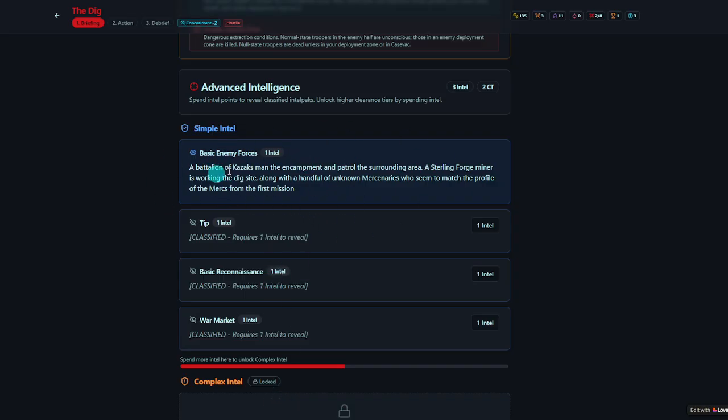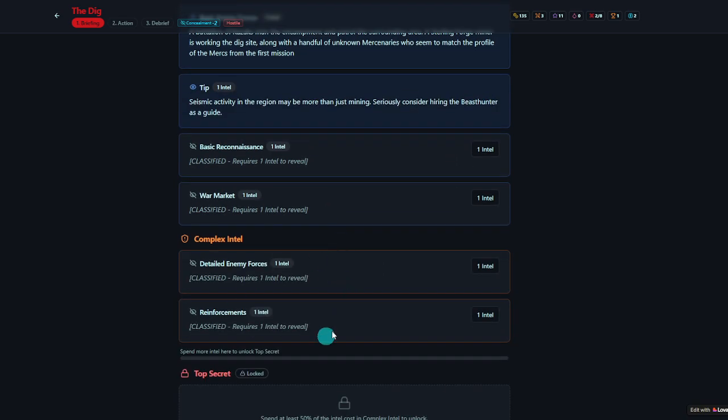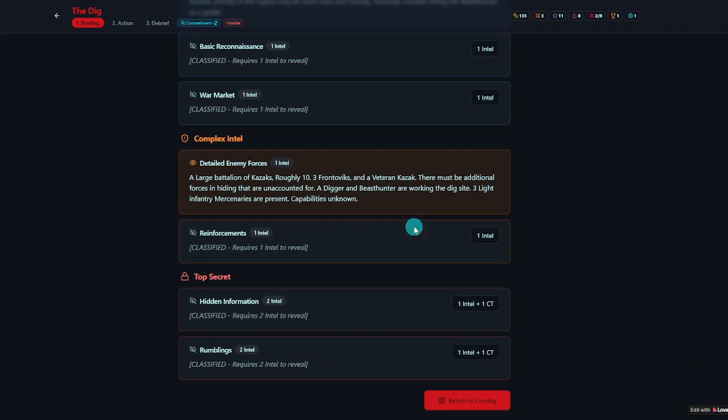So we learn a little basics about the enemy forces. There are more and more intel packs, as they're called, that you can spend intel on to reveal them. So unlocking the complex intel packs means I need to spend at least 2 intel from the simple category. Now these are revealed, I can spend these, and now I can purchase a top secret intel pack. But I don't want to show you guys that yet, so let's return to Comlog.